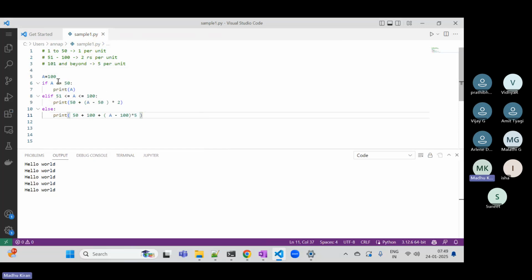So here I'm just checking if the unit, if A, is less than 50. If so, because it is 1 per unit, if they consumed 49 units, they'll be paying 49 rupees. So I'm just directly printing A, because that is the amount they are going to pay. Multiplication by 1 is not required, so I'm directly printing A.